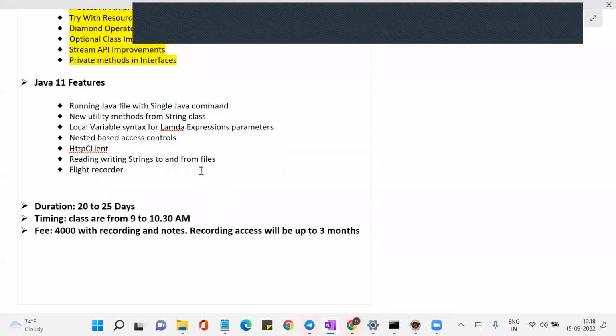Now the class timing is every day 9 to 10:30 a.m. and the fee is 4,000 rupees. I'm going to provide the notes as well as the programs. And the recordings, you will have access up to 3 months.